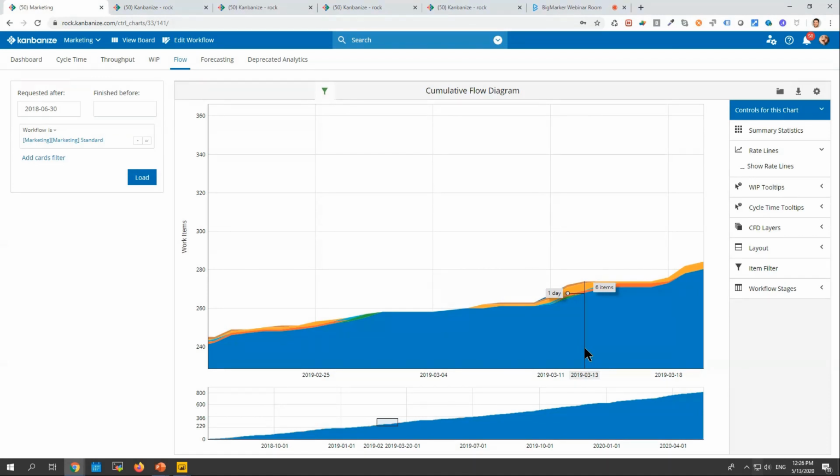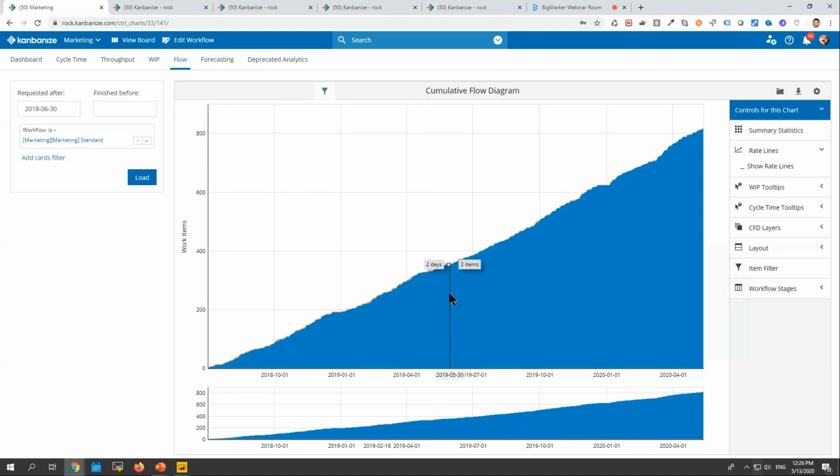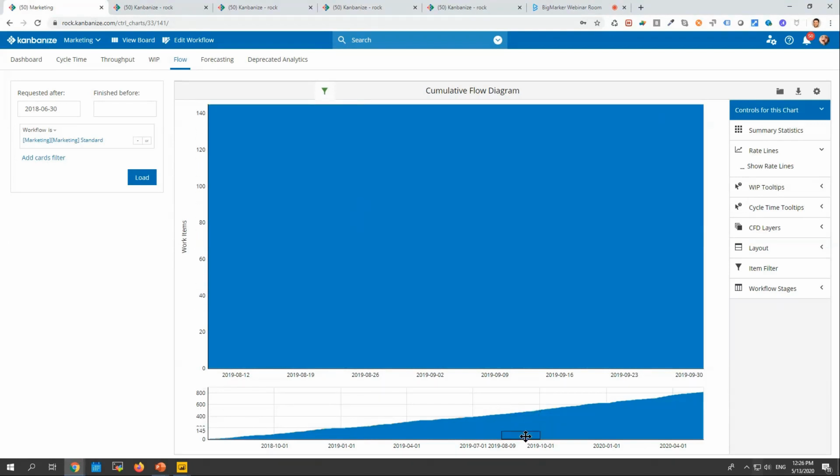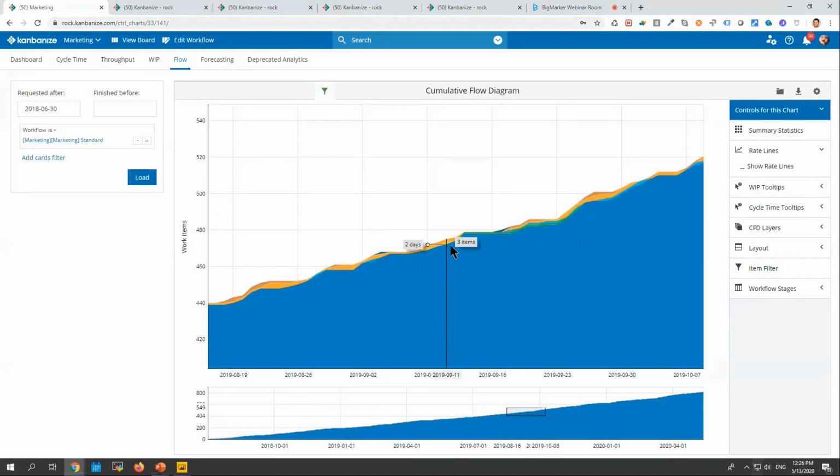If you see the cursor here, it shows you 6 work items were in progress here. We had 3, and those numbers change over time. So it's a very good way to visually see how work in progress has been changing over time. The horizontal line, and let me zoom in again to visualize it better, is the difference between when work items have been completed and when work items have been requested.